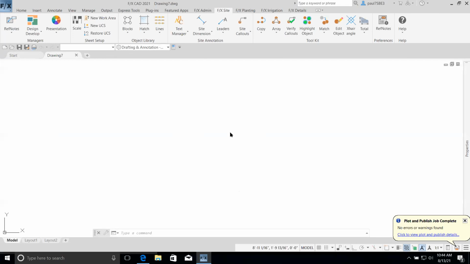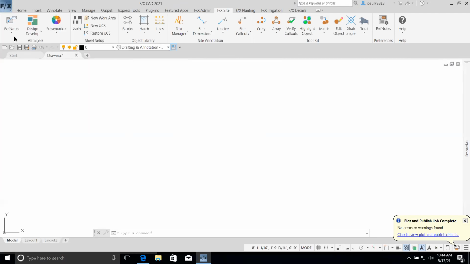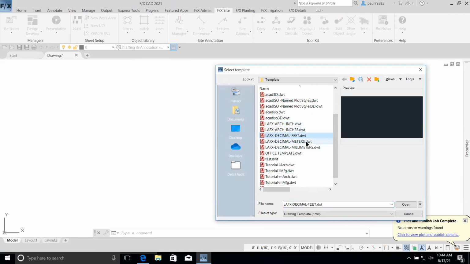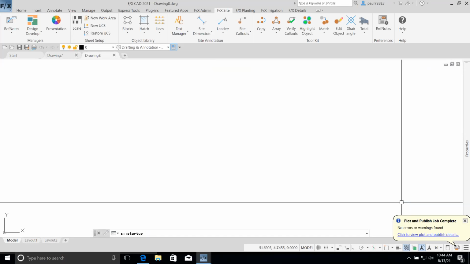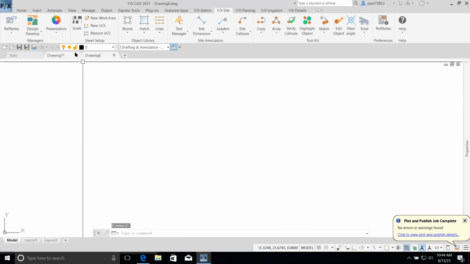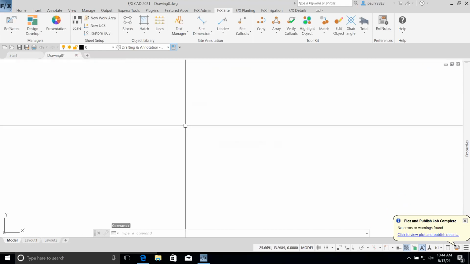I'm going to start a new drawing. Actually, this time, if you guys are using FXCAD, if you go to New, we have these drawing templates already set up, which are pretty nice because since I'm going to be working in decimal feet, I can just select this template and open it. And then I don't have to really worry about setting units or anything like that. So I'm going to just use that instead of going through and setting up my drawing again.